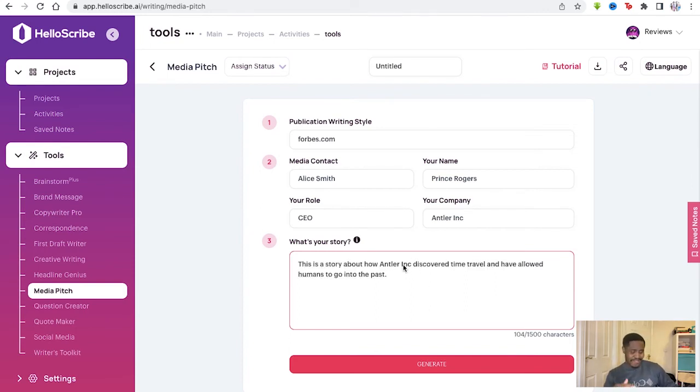So we have this quite ridiculous story about Anlet Inc. discovered time travel and allowed humans to go into the past. So you want them to generate a publication story in the style of a Forbes.com article, and we'll just give it time and let it generate it.